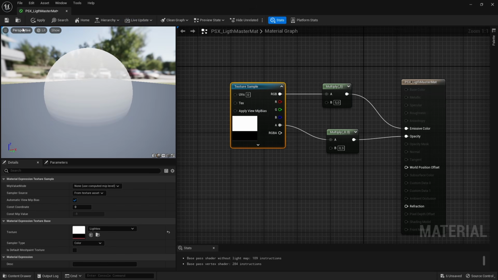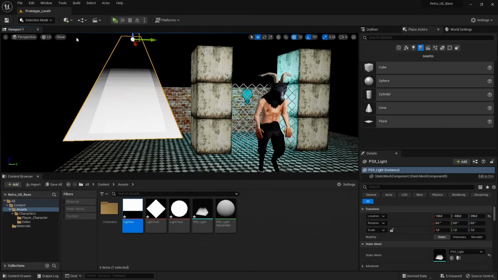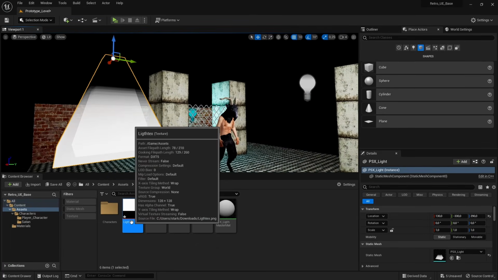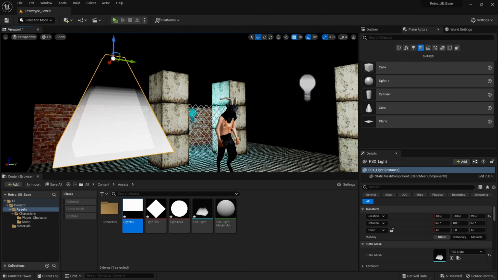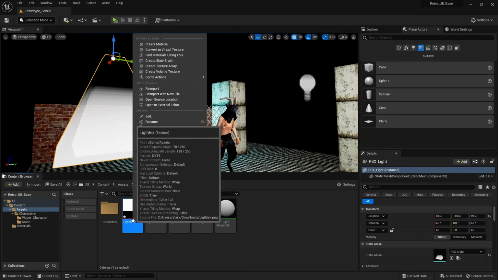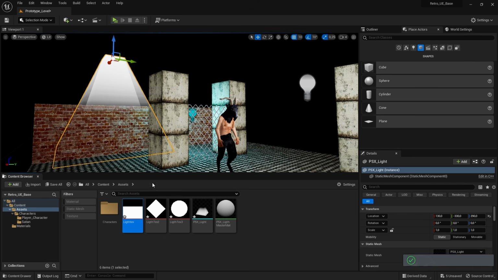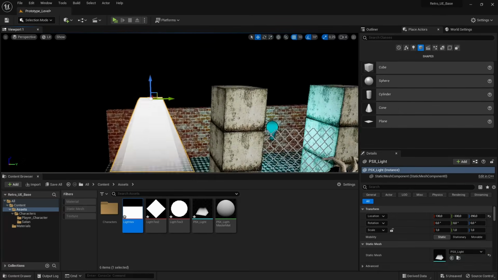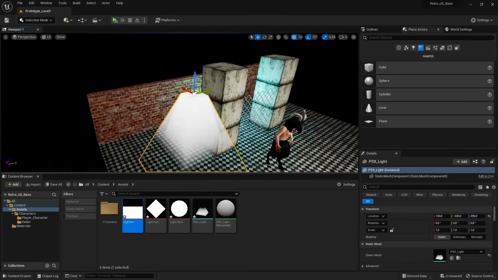Way better. Way better. Oh my god. Oh god. And of course it's the wrong way. Re-import. Okay, now.